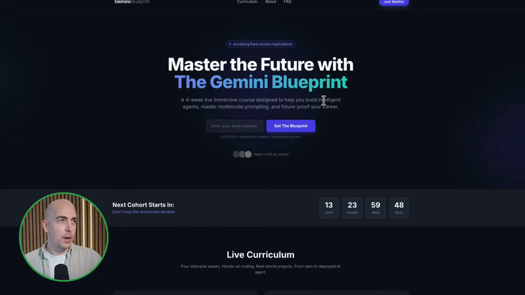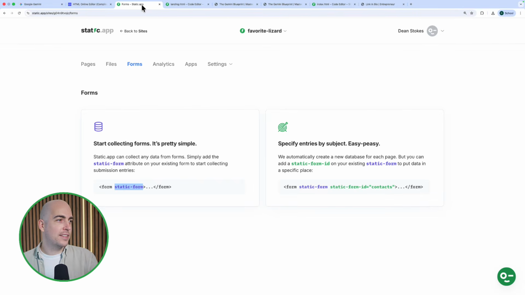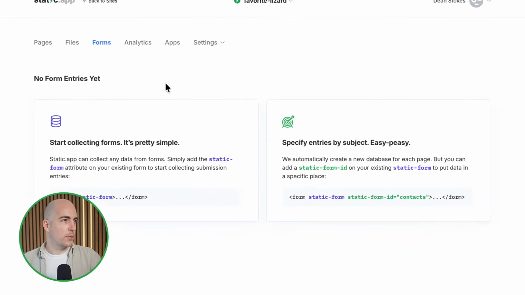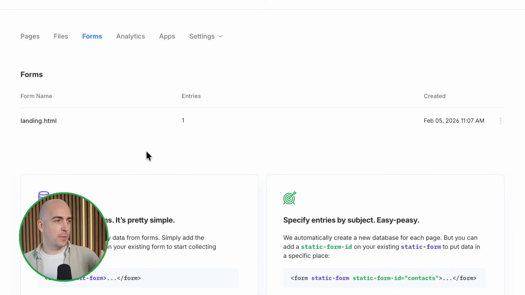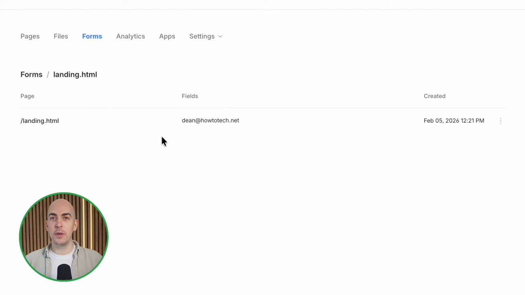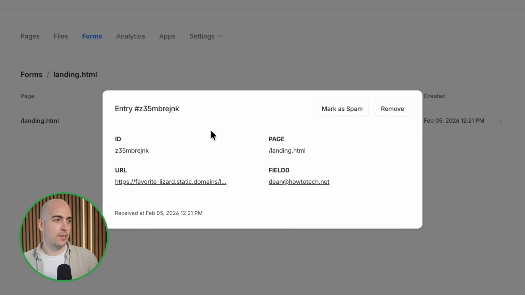It was already coded well by Gemini. But if I go back to my static app forms page and give it a quick refresh, we can see now that it gives me a list of forms. Obviously, I only have one so far. But if I click on the page name where that form exists, it then shows me all of the entries from that form. And I can click on that entry to find more details about it, like the time that it was received. I can mark it as spam or remove it if I want to.